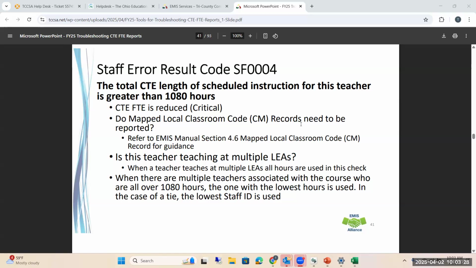Is the teacher teaching at multiple districts? When a teacher is teaching at multiple districts, all hours are used in this actual check. So you want to verify and make sure that if the teachers are showing multiple districts, it will reflect in the CTE FTE being reduced. When there are multiple teachers associated with the course who are all over 1080, the one with the lowest hours is used. In the case of a tie, the lowest staff ID is used.